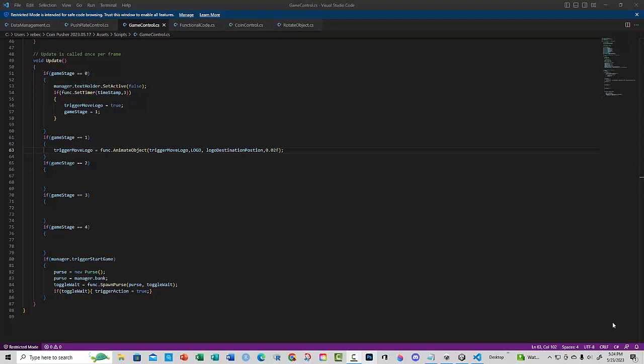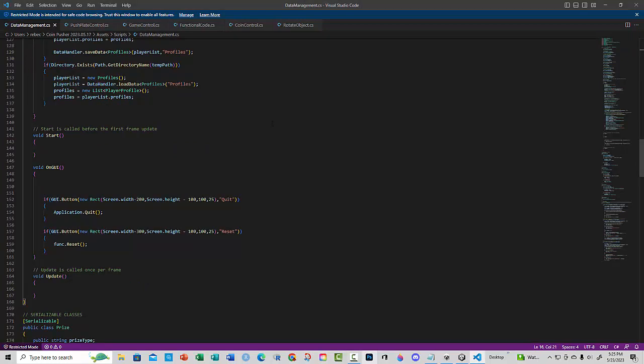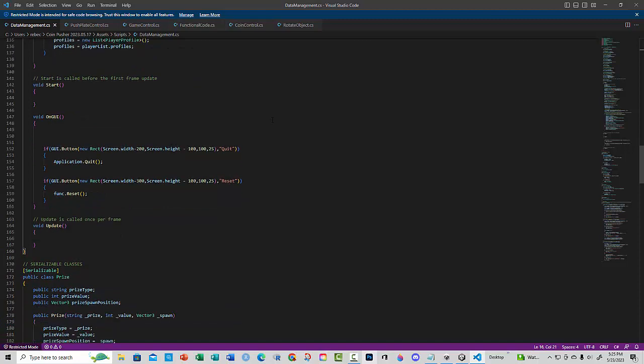I got all the code written that I think I need right now, so what I need to do is reorganize it. I'm going to show you how I like to organize the code. What I did is I cleaned out the data management because it was holding a lot of what the game control should have. I started building it back up, but let me explain.